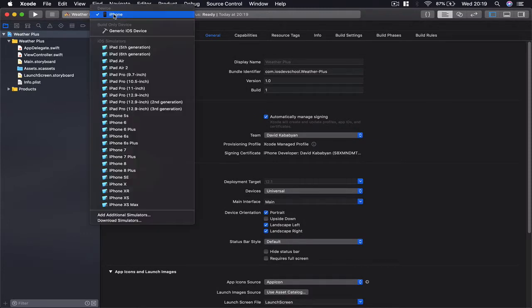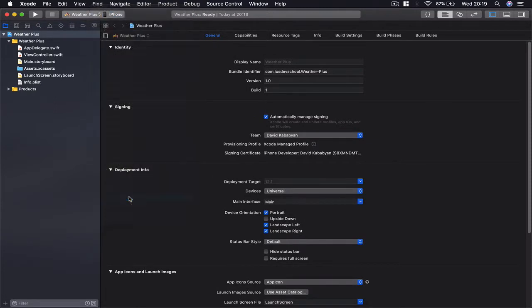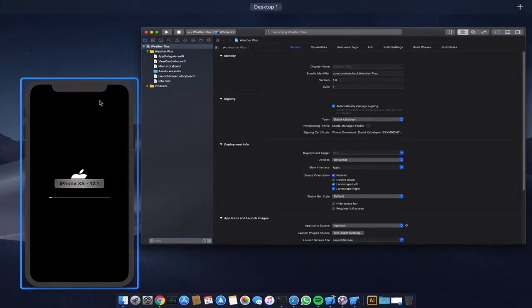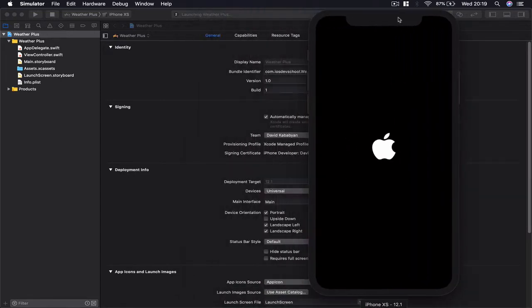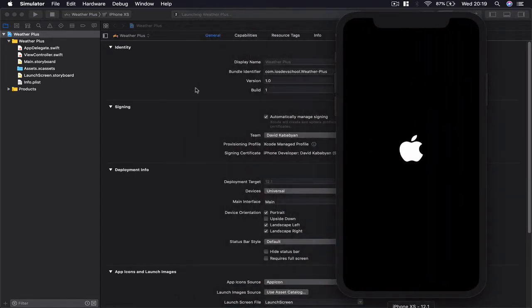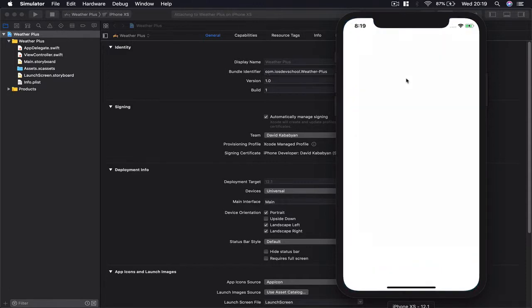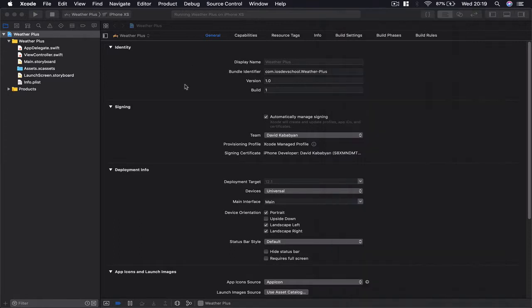What I'm going to do is just quickly choose an iPhone XS here. I'm going to Command R here, or the run button here, just to build our project so we can see it works properly. The build succeeded and our simulator will start now. Because this is my first time using the simulator, it will take some time to load. And then what we're going to see is just a white screen on our simulator, because right now our application doesn't have anything there.